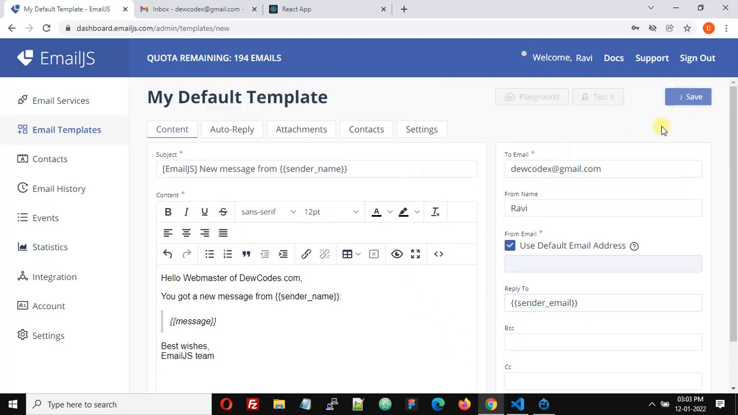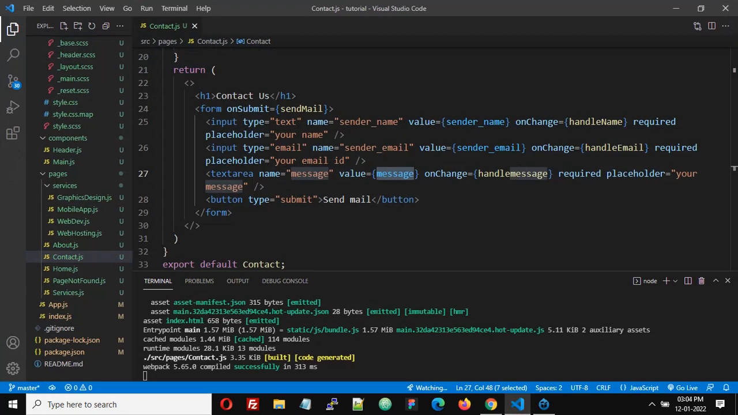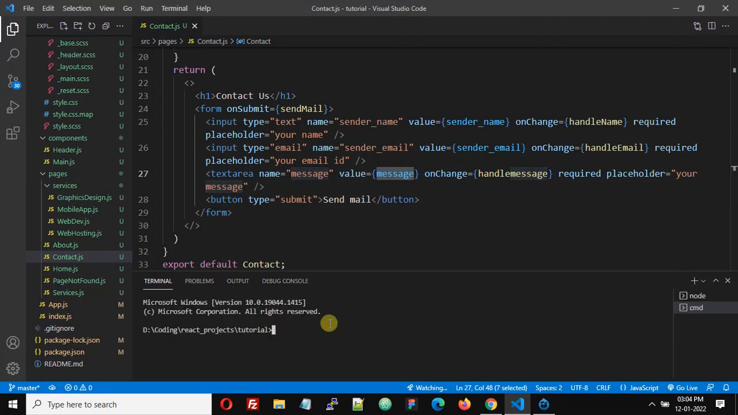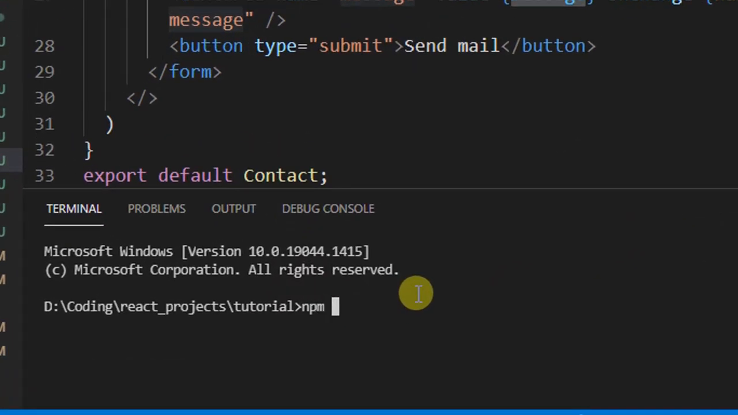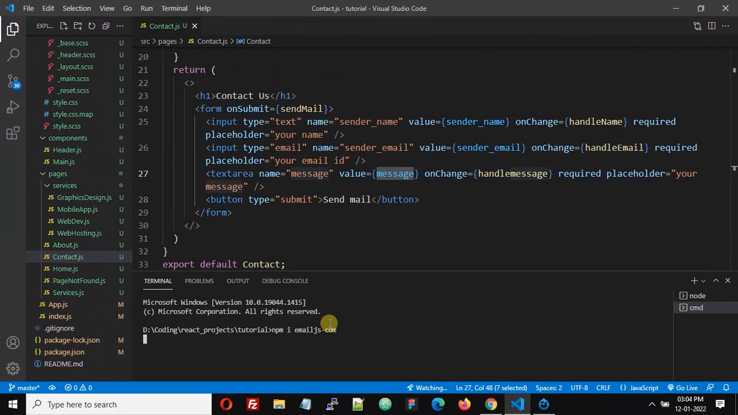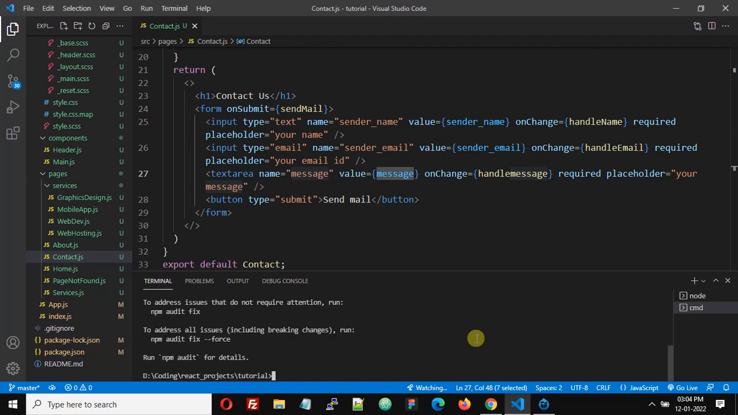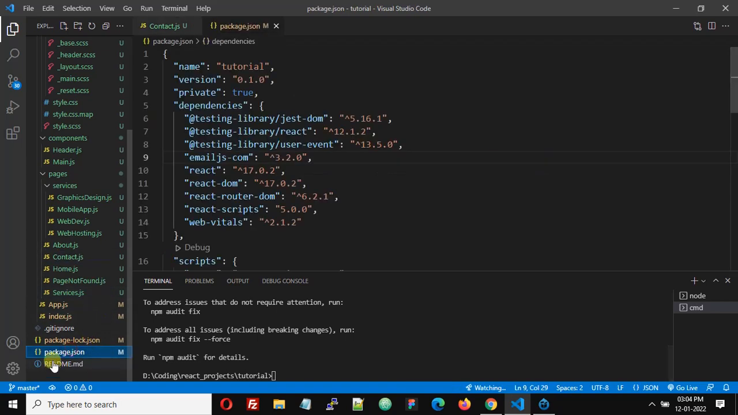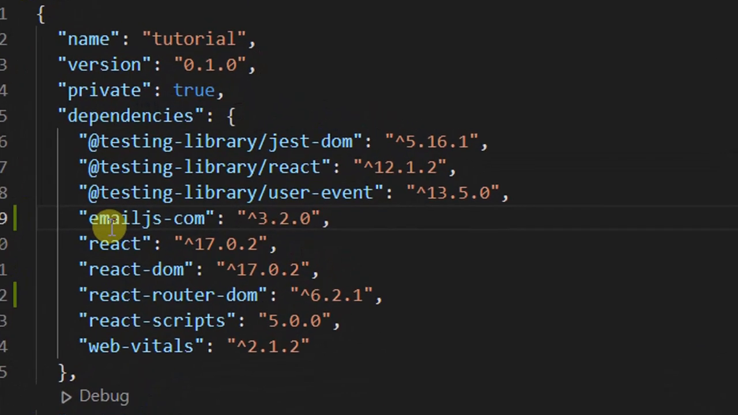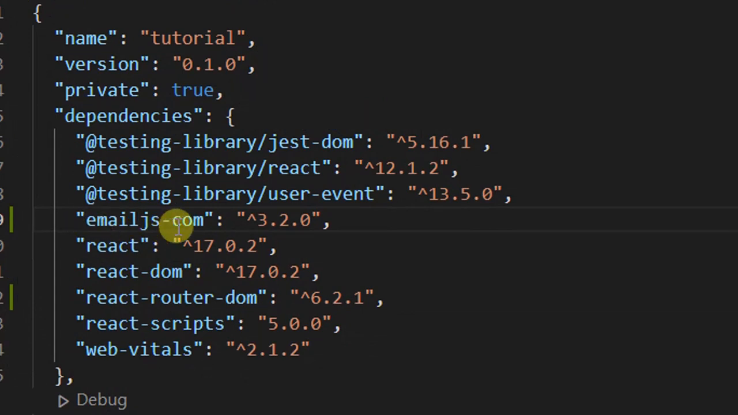So click save. Okay, now we need to install package, this email.js package. So create a new terminal here and type npm i email.js-com and press enter. This will take some time. Okay, so we have installed the email.js package. We can verify the same from package.json file. It is here. You can see that email.js-com is installed, version 3.2.0.